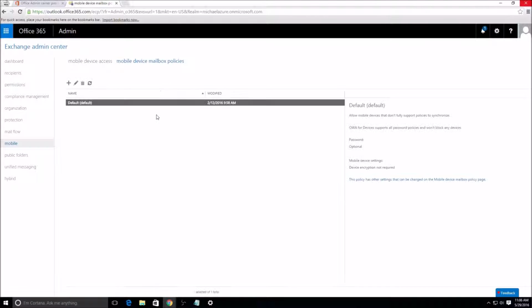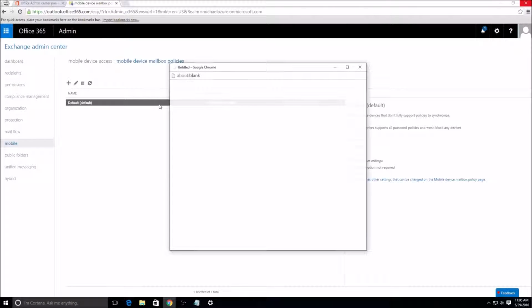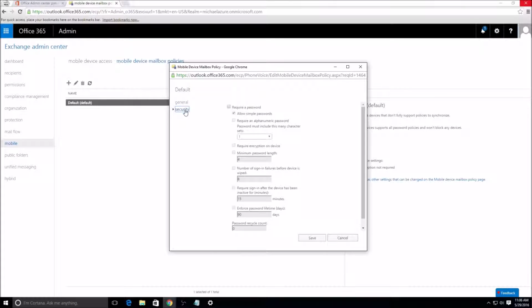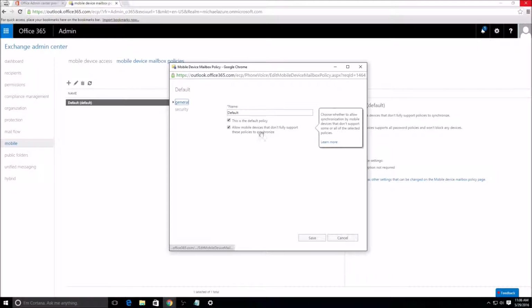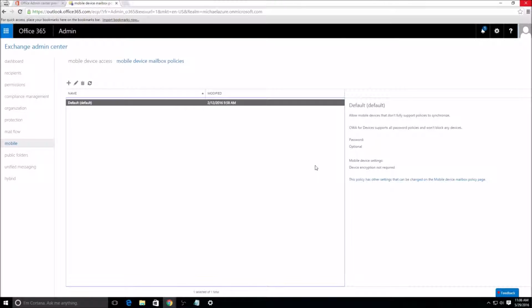Mobile device mailbox policies. Basically, these are policies sort of like the OWA mailbox policies from before. This is sort of what appears in the mobile mailbox, as well as different security policies requiring passwords, password lengths, and requiring encryption on devices. Like I said, the options here are pretty limited. You'll see there's an infinite number of options compared to this in Intune.